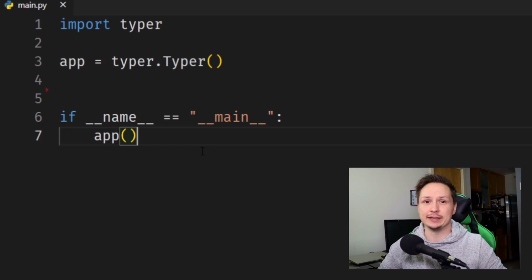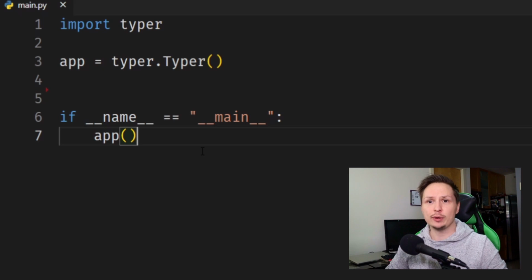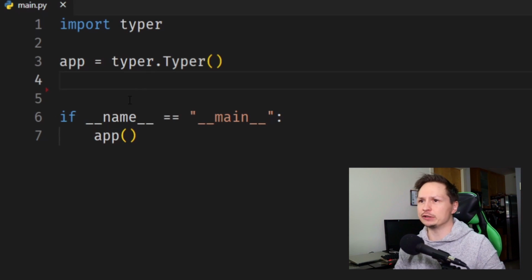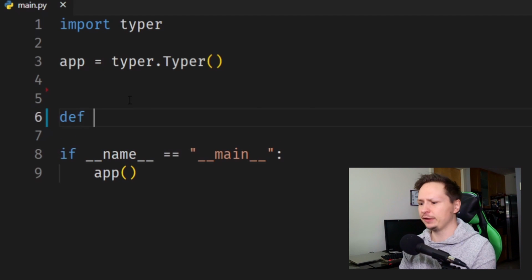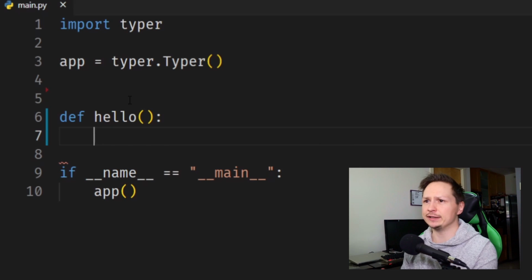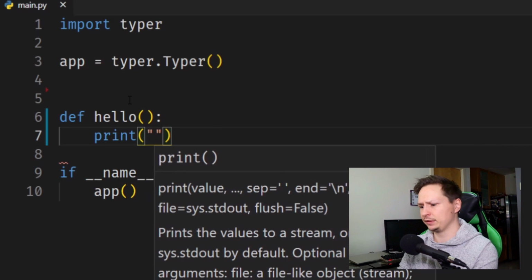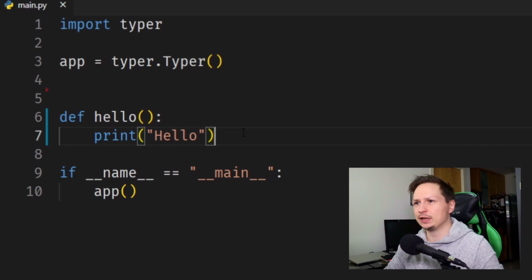So the next step is to actually build out our commands. The way that we do that is just by building functions. So let's go ahead and build a function. It's the same way that you would build any function in Python. You just go def and then you give it a name. So I'll say hello, and then you define exactly what you want to do in that function. So I'll just say print hello. A very simple function that just prints out hello to the console.